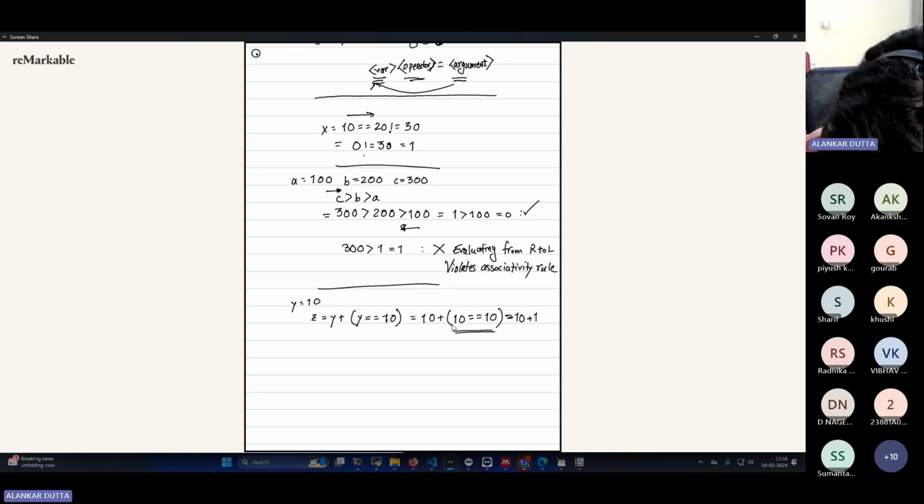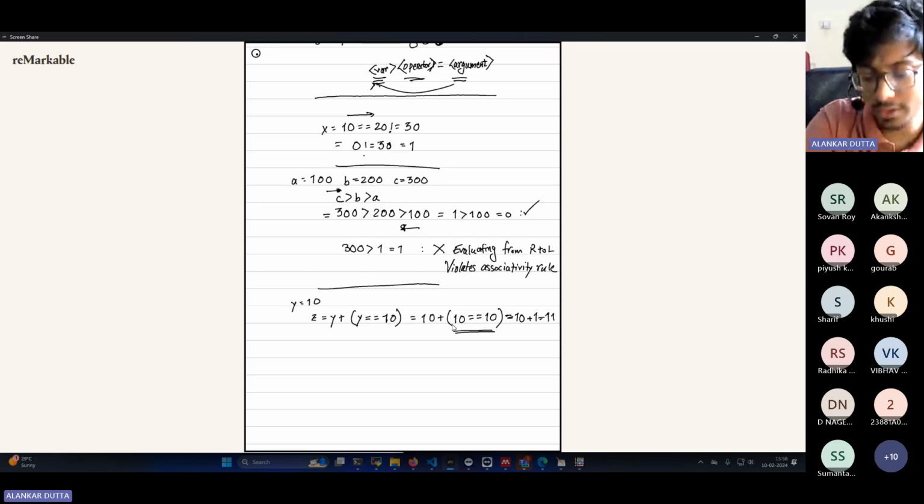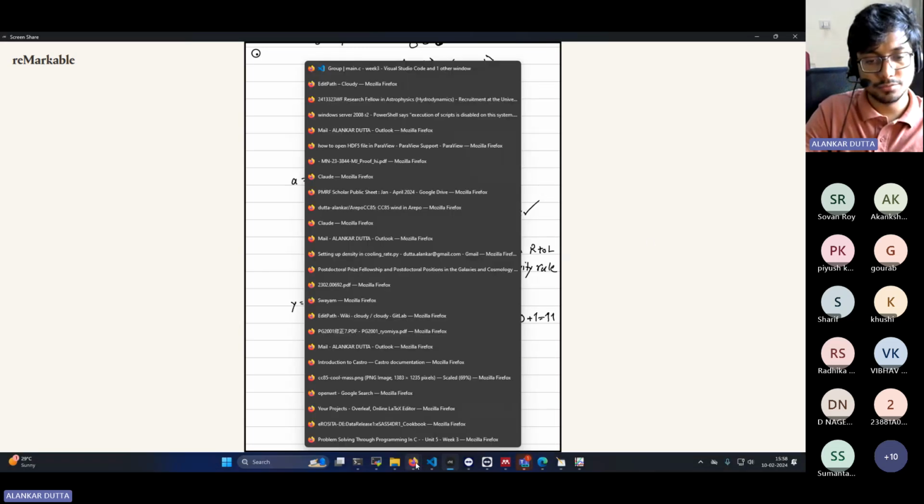So this is what is going to get used: 10 plus 1, and then the operator precedence tells you that there is no operator precedence issue in here because you just have one operator, and then you just have something which is 11 in here. And so the right answer is 11, as we have already seen.